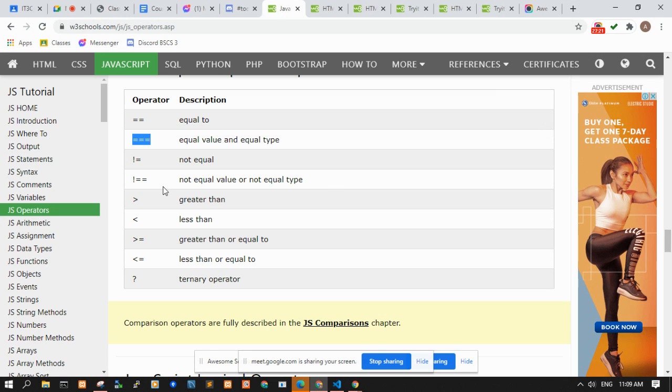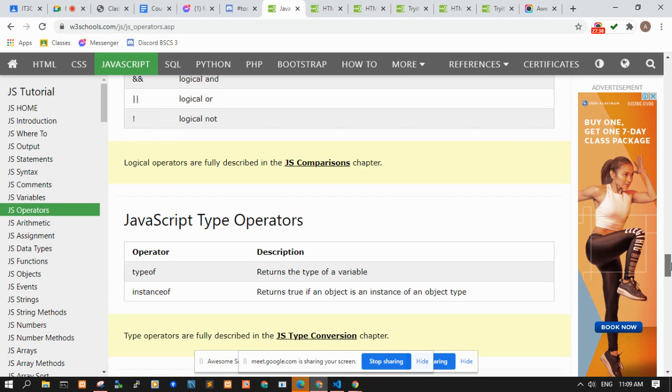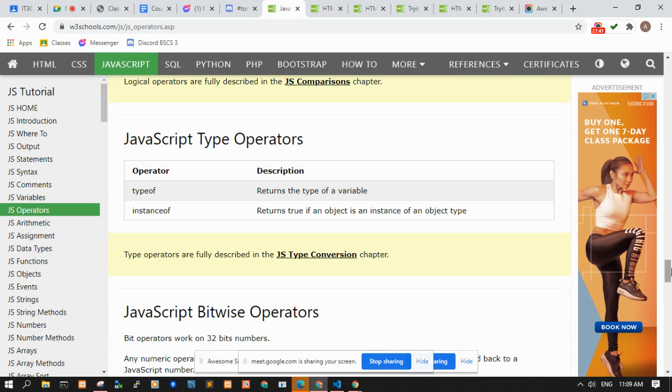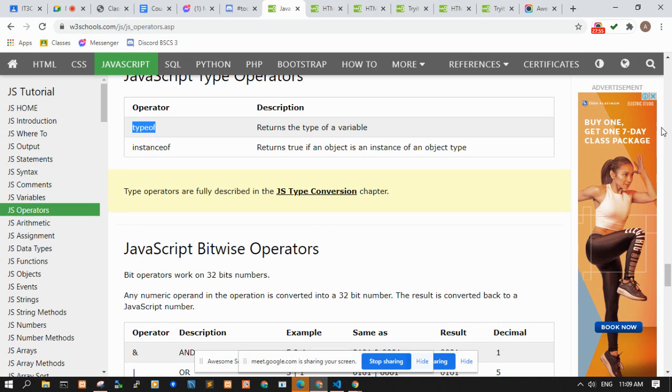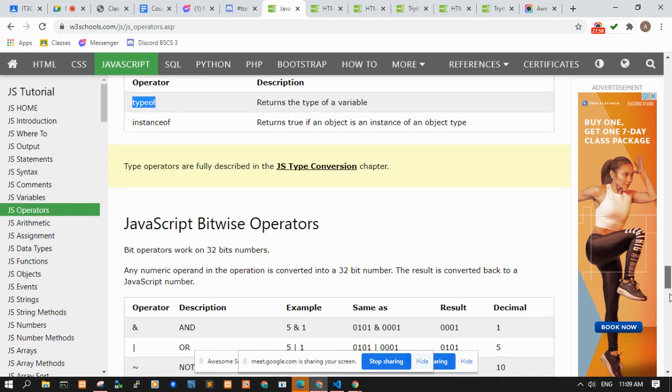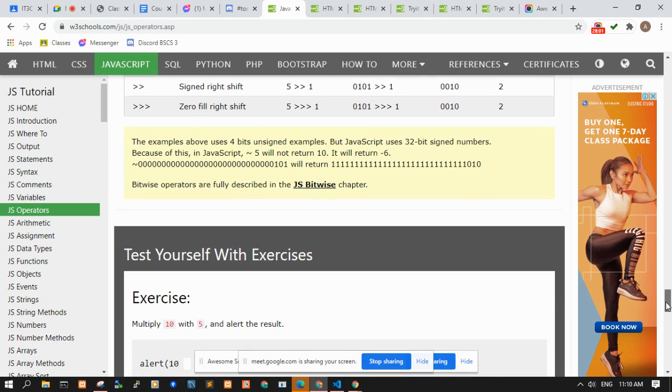Okay, so not equal, and not equal type, and then double equals. Then the ternary operator is shorthand for if else. Logical operators, and then the JavaScript type operators: typeof, which returns the type of the variable, and instanceof, if it's an instance of an object type. We also have bitwise operators, just like other programming languages.